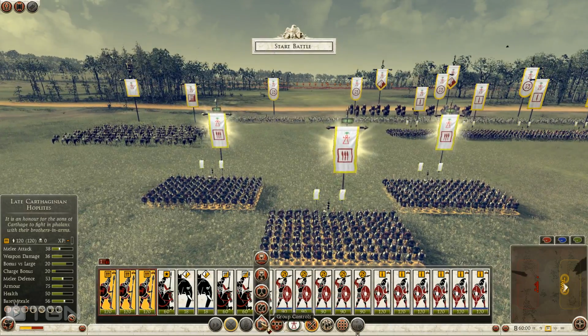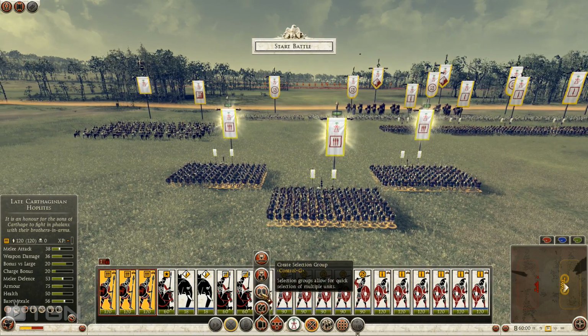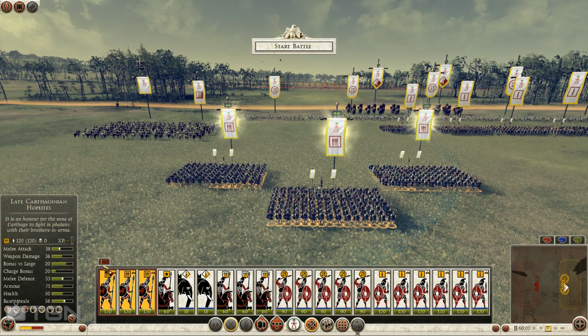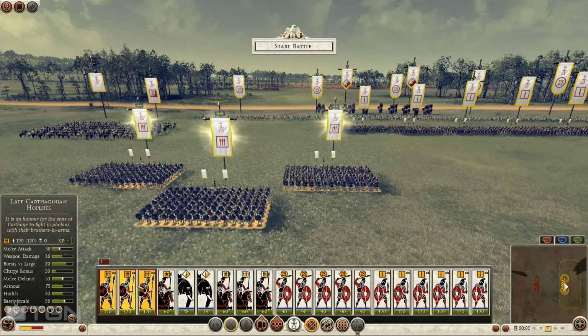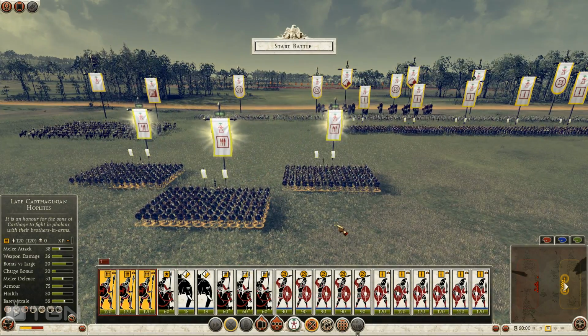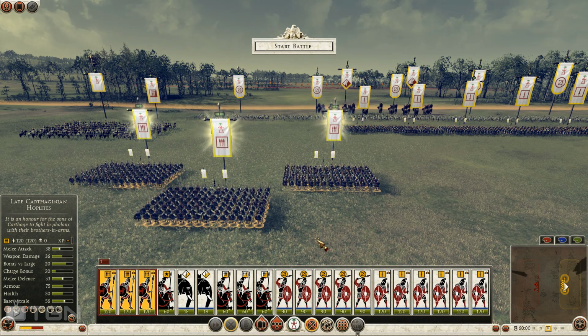You can do it right here, where you go to group controls, and you can say create selection group, which I can do right here. And now you can see that it's come over here and designated this as 1, and this group is all selected. So now if I want to unselect them, I can just push the 1 key on my keyboard and it selects group 1.